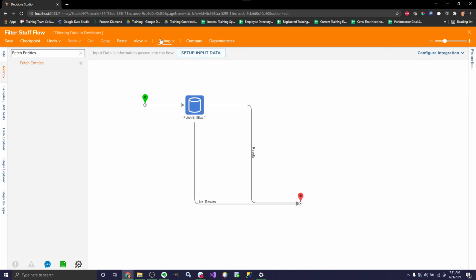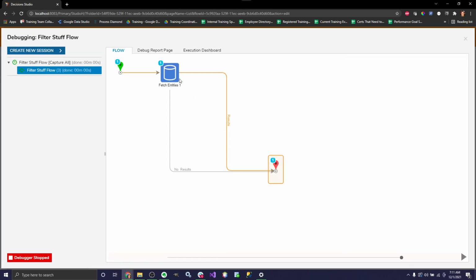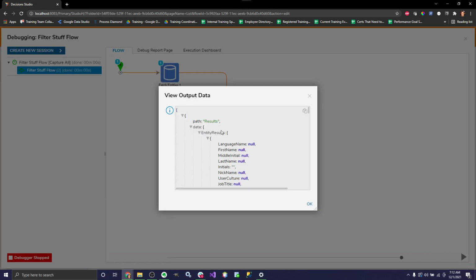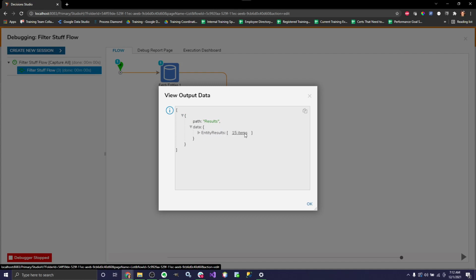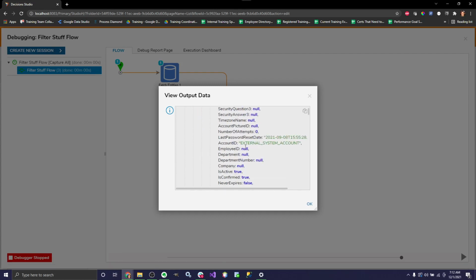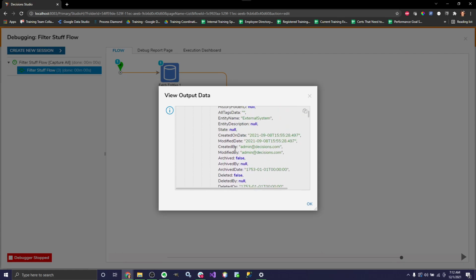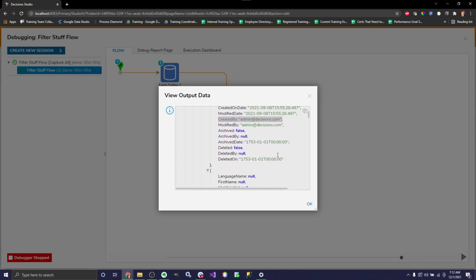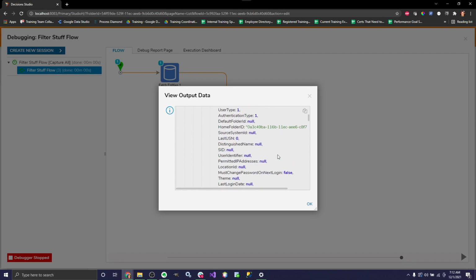So now when I run this step, notice what happens. Instead of getting 18 results, I now only have 15 items. So these are all accounts where the created by is admin@decisions.com. And there should be a lot of those because admin@decisions.com is the default account that I log into.